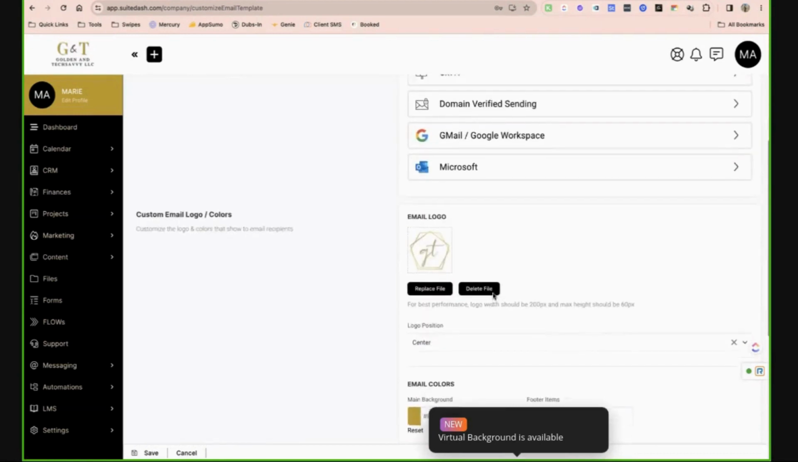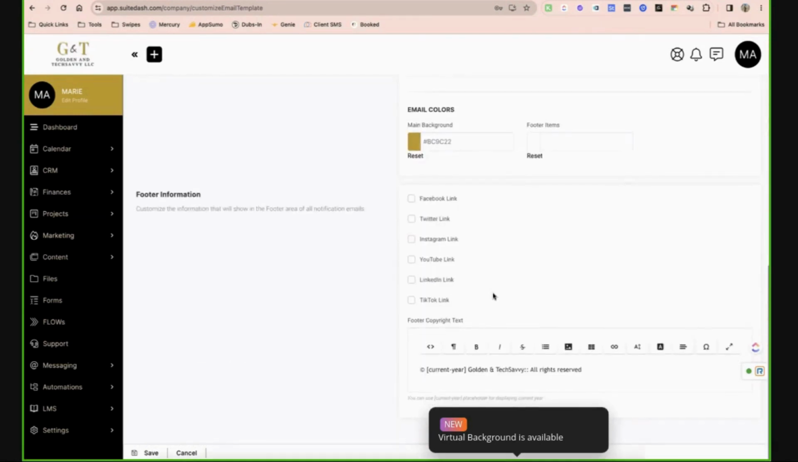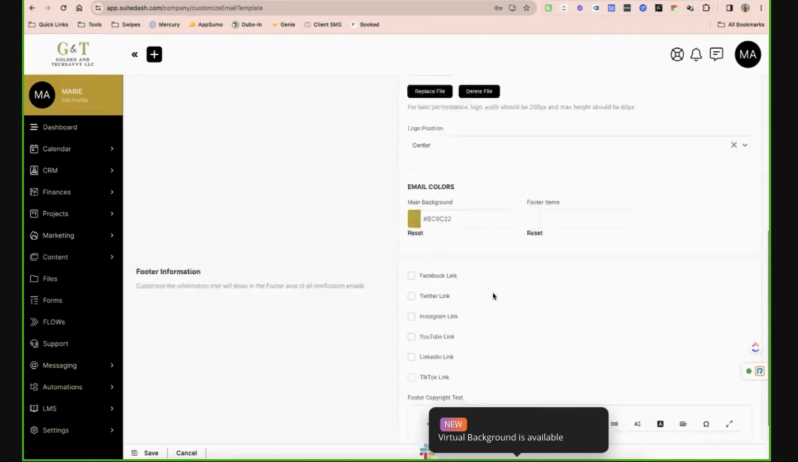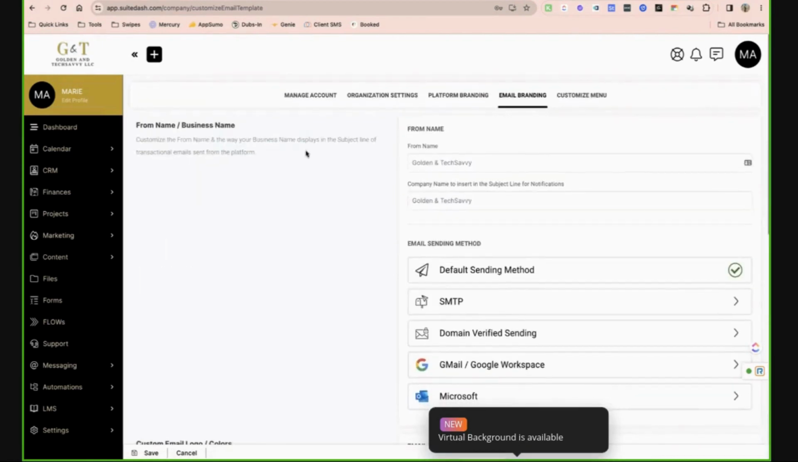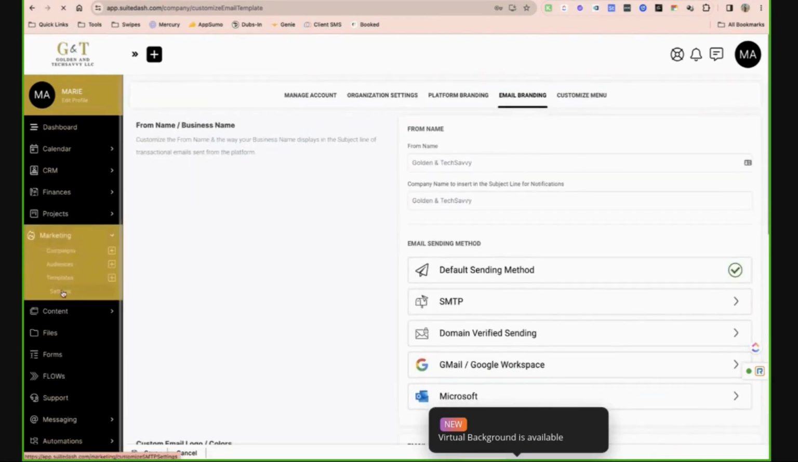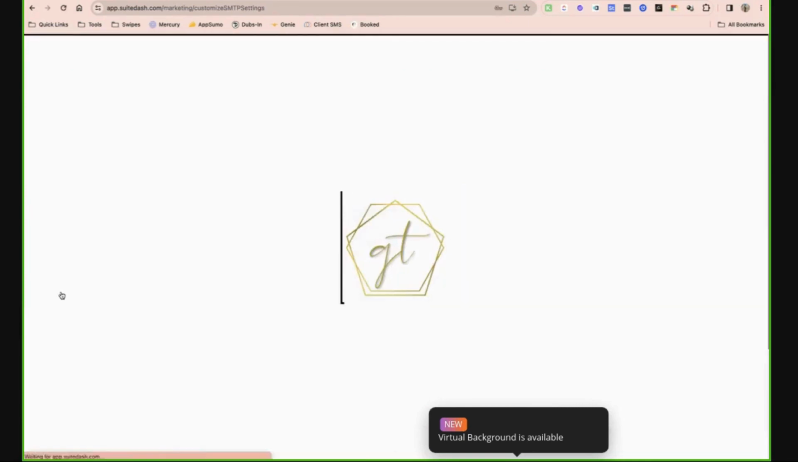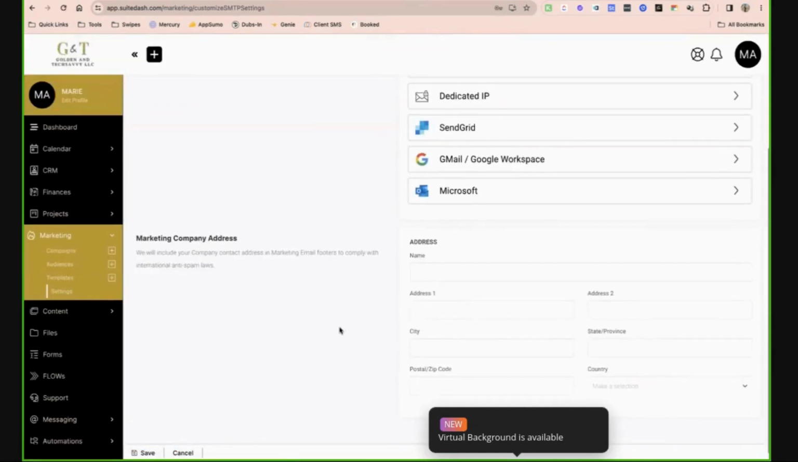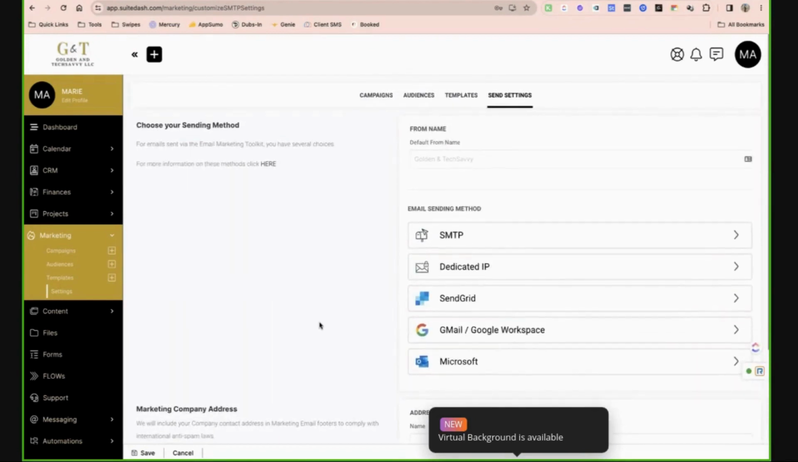If you're looking for the address inside of your email footer, it's not going to be inside of the email branding. It will be inside of the marketing settings. So that is something to call out because it's a different location. So this is included in your footer if you put it in there. You do not have to put it in there, but it's just complying with the anti-spam laws. So if you want to put it in there, you totally can.